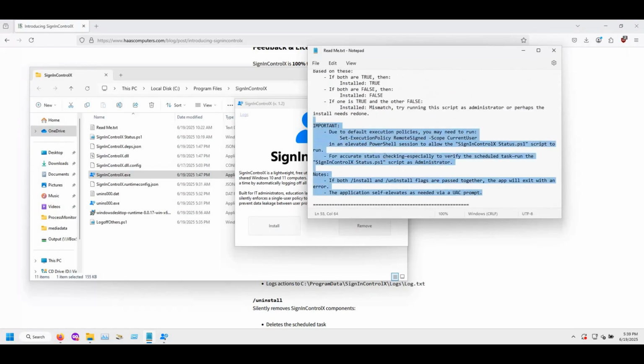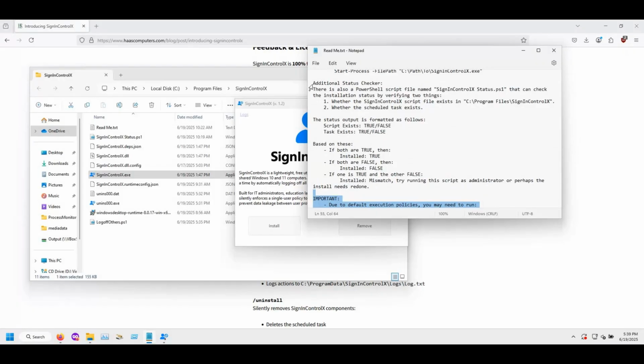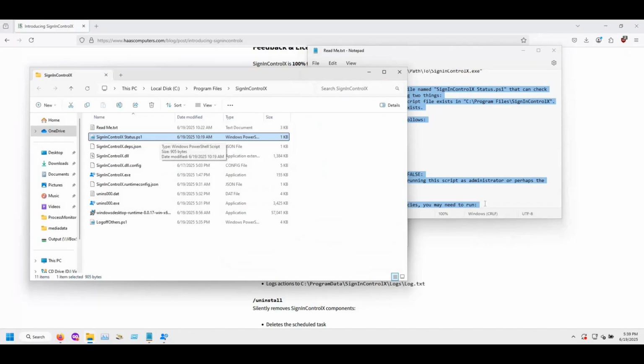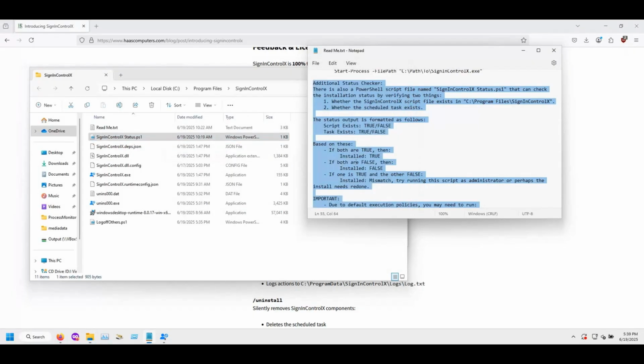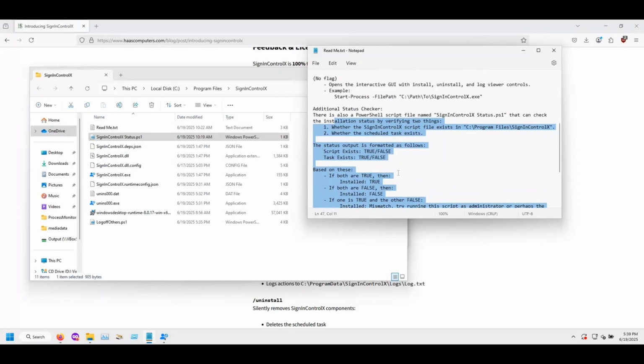Then there's additional information here about the status checker. This script is for you to play around with. It should report back if the script is installed, if the task is installed, and if so, then it's installed. So if you install across 200 workstations and you want to know how many of them were successful, you can use this PowerShell script here to figure that out. We won't be going in depth on that because it works on some workstations, doesn't work on all of them, but it's worth playing around with if that's something you're into.